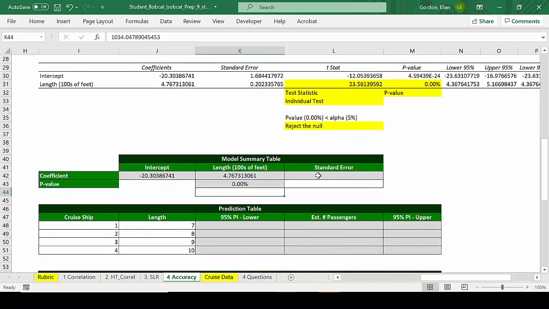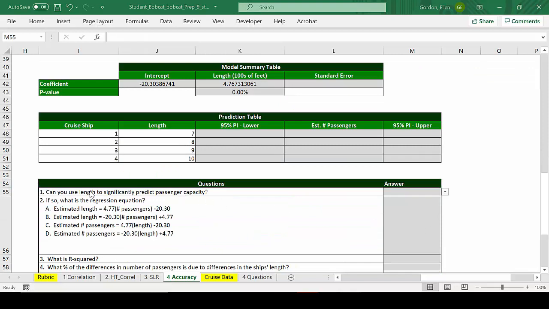And then I'm going to talk about standard error in just a little bit, so we'll return to that. So we can answer some of the questions. Question number 1 asks, can you use length to significantly predict passenger capacity? And that's what the individual test told us. Yes, we can. If you remember, a regression analysis does two things. First, it tells you if X can be used to predict Y, and then if so, it provides a regression equation. So that's what we're going to do now, is we're going to determine the regression equation.